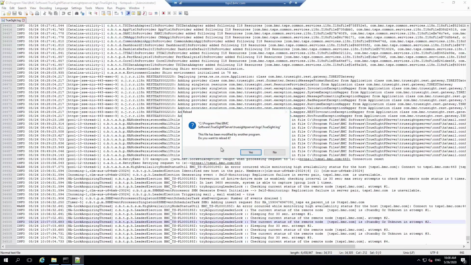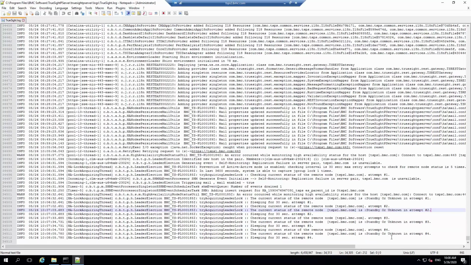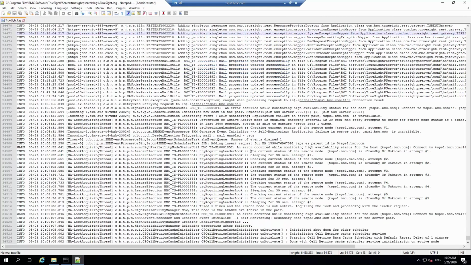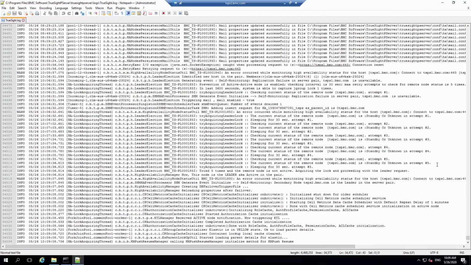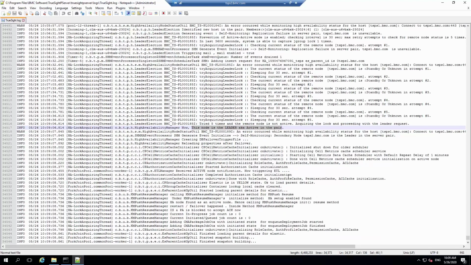Reload the log. Now at attempt number 4. So let's give it a minute or two and then check this log again. Just reload the log. Attempt number 5. Tried 5 times, the remote node is not active. Acquiring the lock, proceeding with the leader request. So this is the message to indicate that this is now becoming active. We'll give it a few minutes for it to become fully active and then we'll check the status.